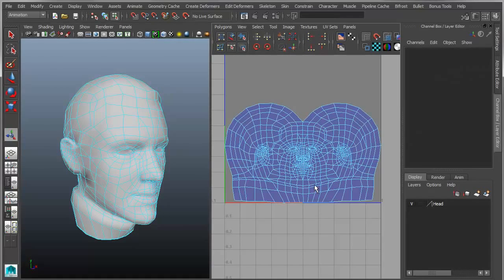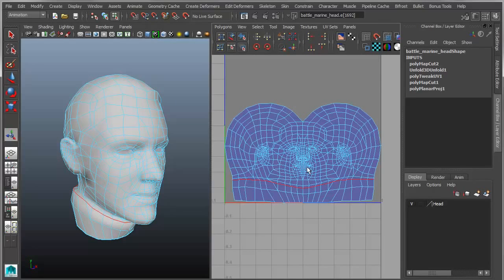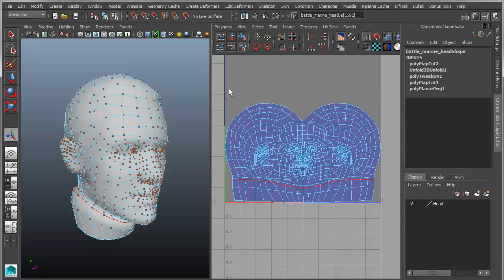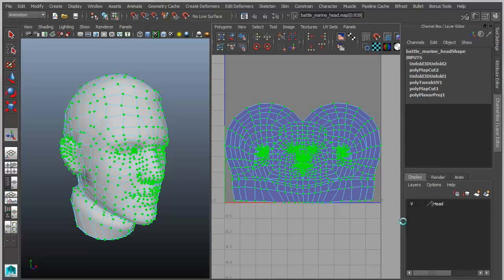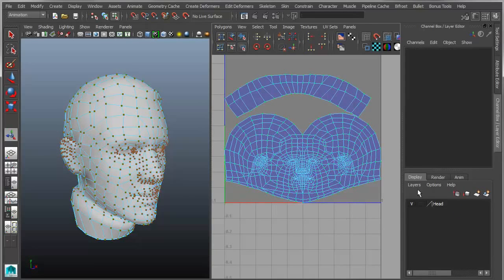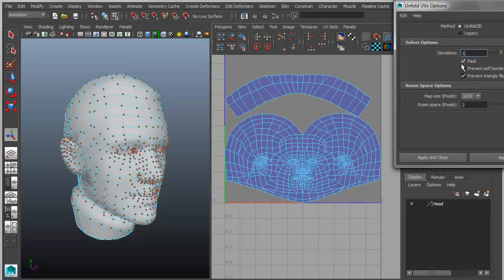And unlike earlier, if I were to add an edge loop here and cut that, and then reapply the unfold, you'll notice that it does a very nice job of packing the existing shells. There's a pack option, which when on will preserve the relative size of each shell that gets created.